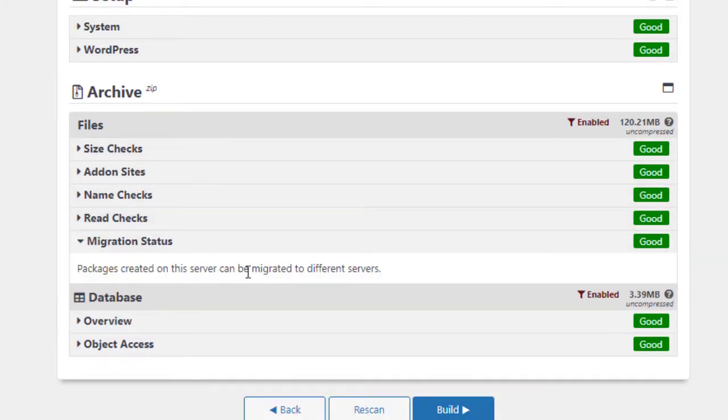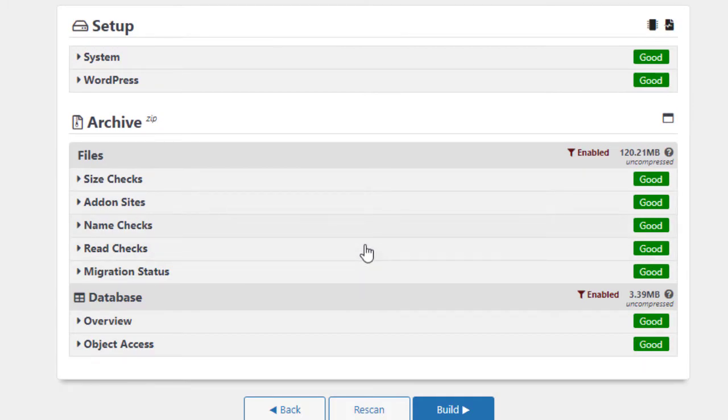So the last section here is the migration status, and this is just a quick check to see if packages created on this server can be migrated to different servers. And so this is pretty rare that you'll see issues in here, but it's just set up for some custom hosts that we've had issues with in the past, and it just tries to do some checks on those.